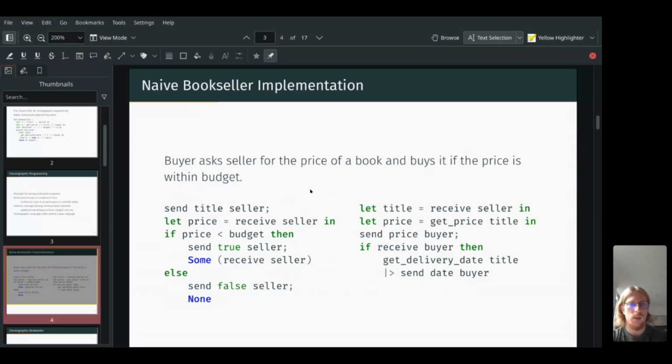For this purpose, I will present the bookseller protocol. In this protocol, we have two participants, a buyer and a seller. The buyer wants to buy a book from the seller if it is within their budget, and if that is the case, they want to get a delivery date back from them.